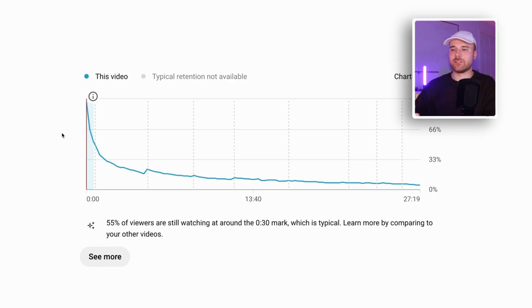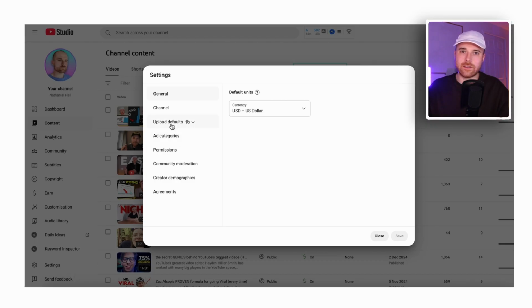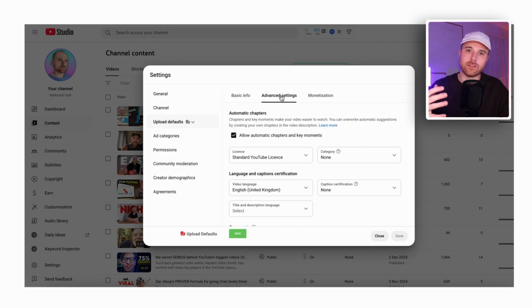Using timestamps doesn't just keep your viewers engaged, but it also helps YouTube to understand your content better, which means it can rank higher in search. But here's something you need to look out for every time you upload a video, because what YouTube does is it automatically ticks include automatic chapters. But this can affect how viewers interact with your video, because what YouTube's automatic chapters does is it tells them exactly what's happening in each section of your video, which leaves zero room for curiosity.